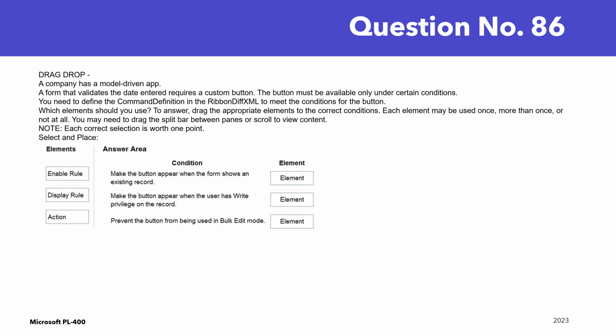A company has a model-driven app. A form that validates the date entered requires a custom button. The button must be available only under certain conditions. You need to define the command definition in the ribbon diffXml to meet the conditions for the button. Which elements should you use? To answer, drag the appropriate elements to the correct conditions. Each element may be used once, more than once, or not at all. You may need to drag the split bar between panes or scroll to view content.